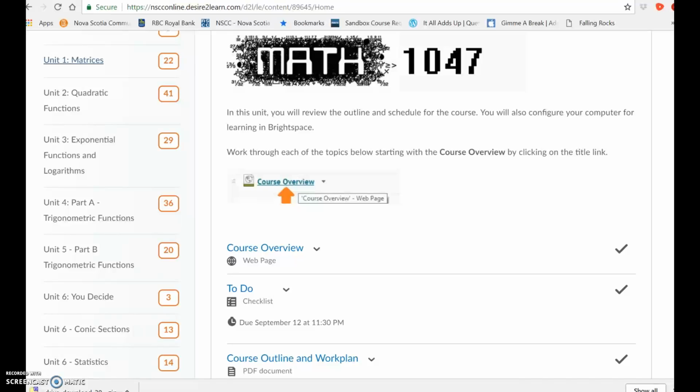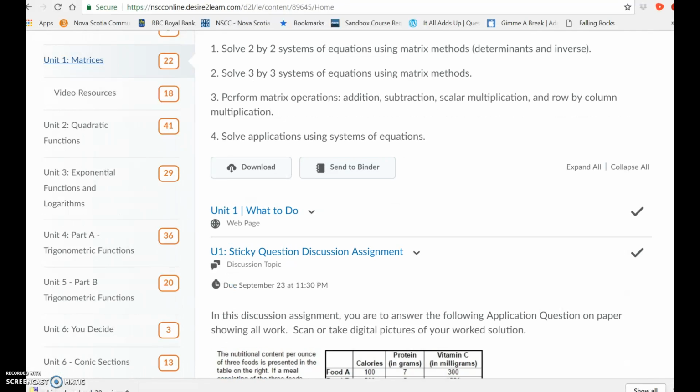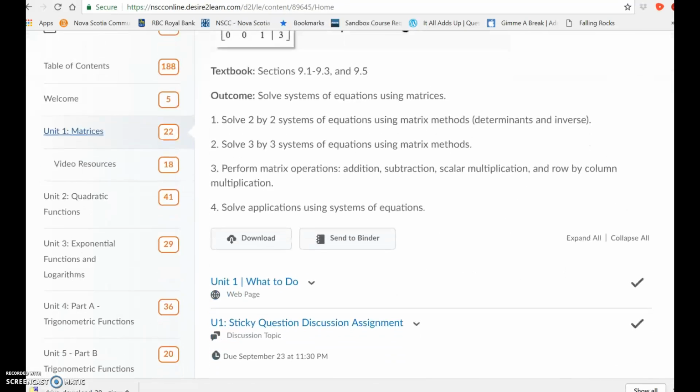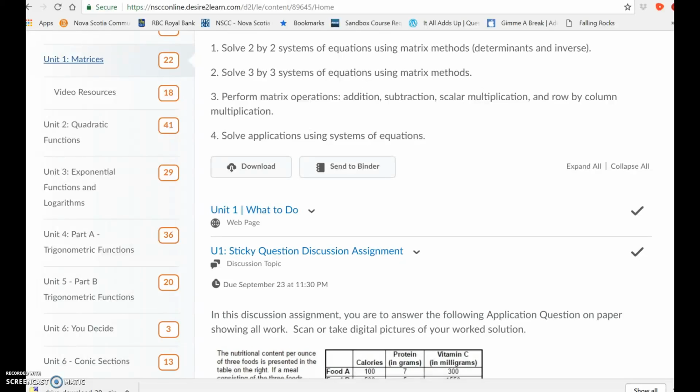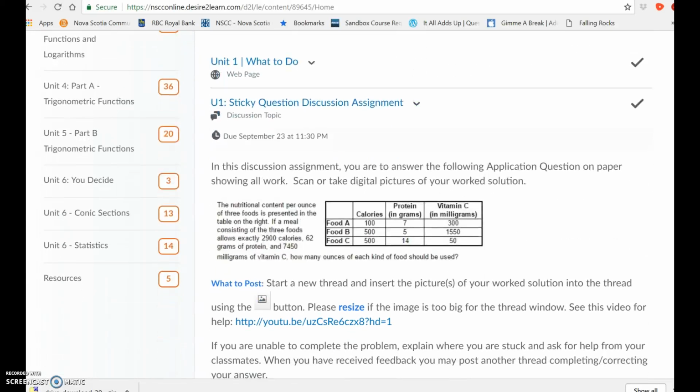I'll show you Unit 1. I'll just jump to it right quick. So here's Unit 1, and basically here are the textbook sections. You don't have to read any of this stuff unless you want to. I mean the textbook. The textbook is not the greatest in my opinion.